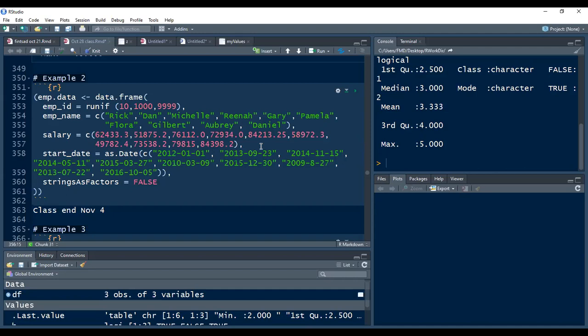Yung employee ID natin, 10 elements yun. Si employee name, 10 din. Si salary, 10 din. Start date, okay? So take a look at this. Another object called start date in our object employee data. And we are imposing that this should be a vector of dates, no? As date, okay? And then, so, ang format niya, yung year, yung month, at saka yung day. Yun ang default, no?